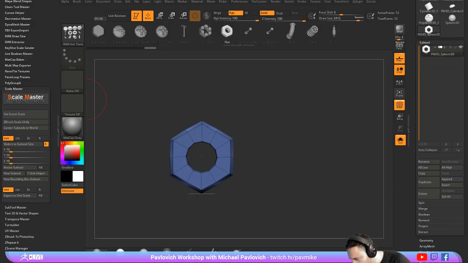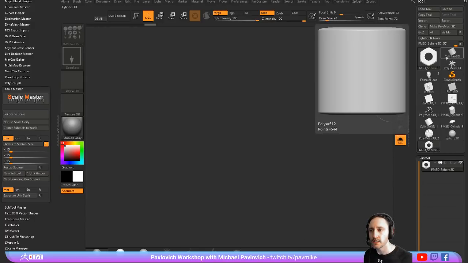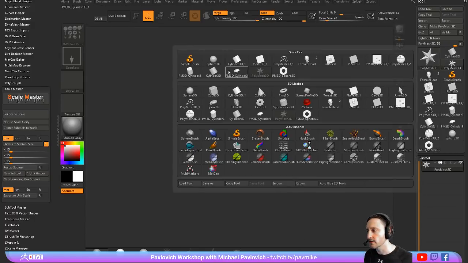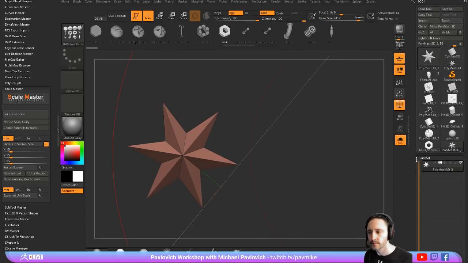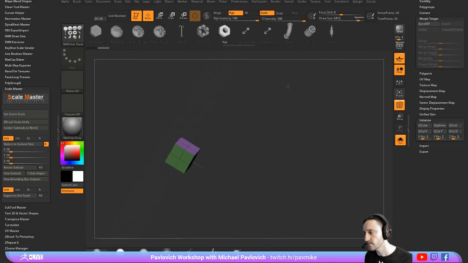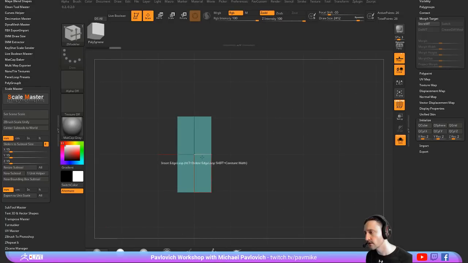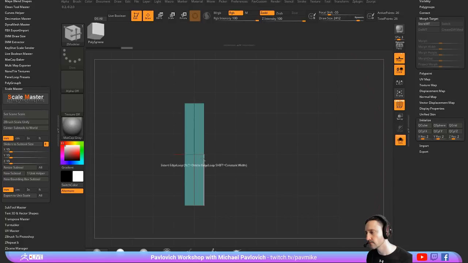Cool. Ben asked on Facebook, why do you delete the ends? I think that was with the hair stuff. That's just so when I go through here, you know what? We can just stick with, that's fine. So when you go through here, actually, let's do this. Insert multiple edge loops, and we'll just drag out a bunch.